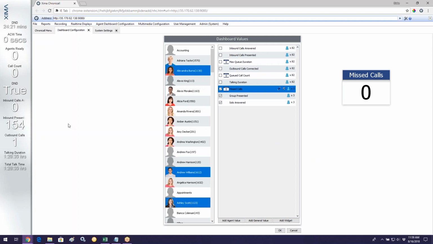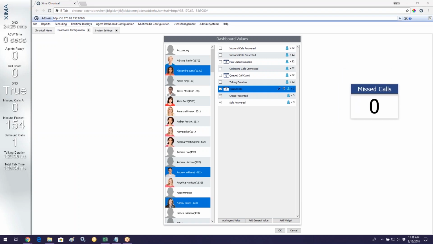Now, what that means is they're still going to have two widgets on their screen. This one here showing them how many calls they've missed, and this widget here, but it's now going to have two values on it. One showing group presented calls, which was created under general value, and then solo answered means this is how many calls they've answered out of those calls presented for the group. Solo answered was created under agent value, meaning it's just looking at the person that's logged in. So Alexandra would be shown, this is how many calls your group has been presented, and this is how many calls that you personally have answered out of those presented calls. So that's how you create those widgets here.